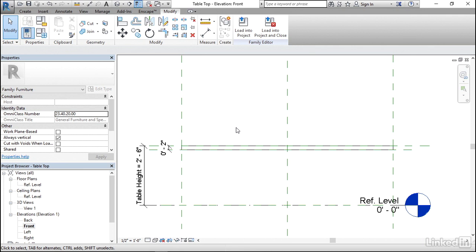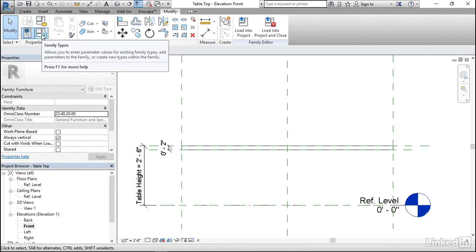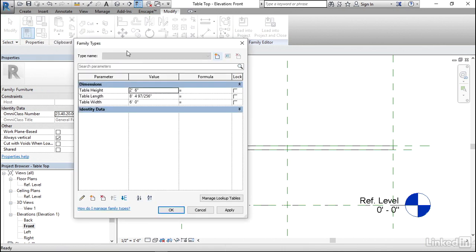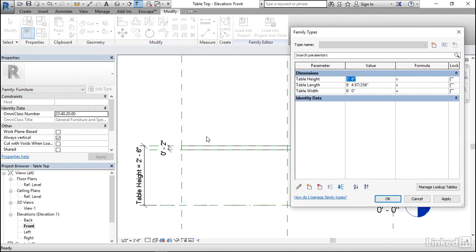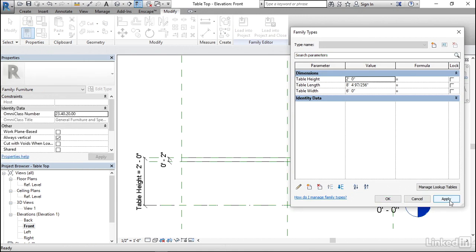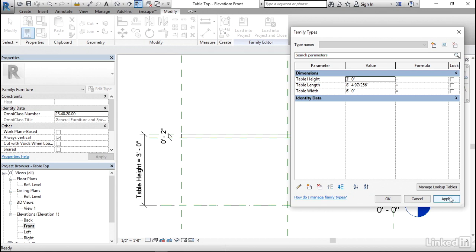To test whether or not this is holding together the way that it's supposed to, on the ribbon, select Family Types. For the table height, let's change this dimension and then see if the tabletop moves up and down. Change it to 2 foot tall, then click on Apply. We can see that it seems to have moved down. Change it to 3 foot tall. See if it still holds together. It still looks good.